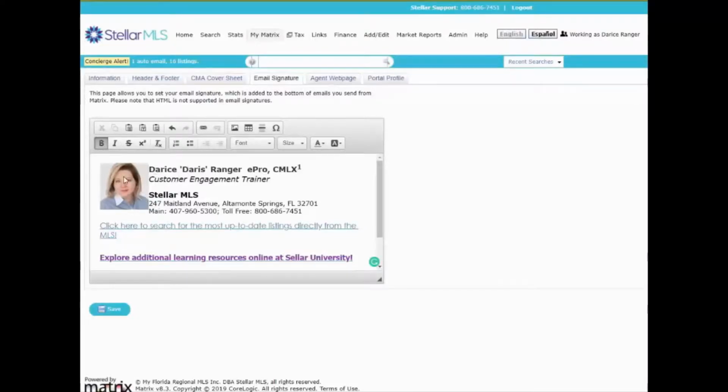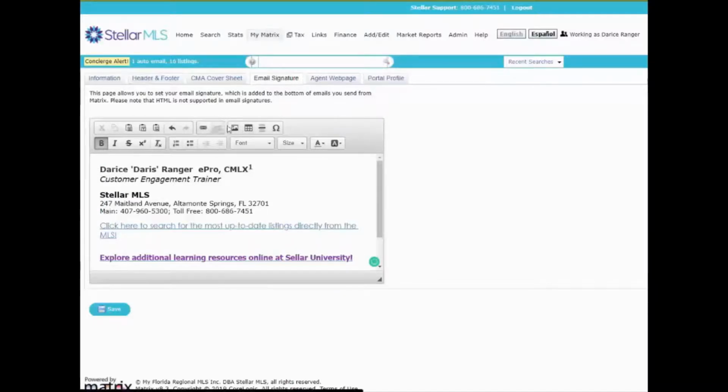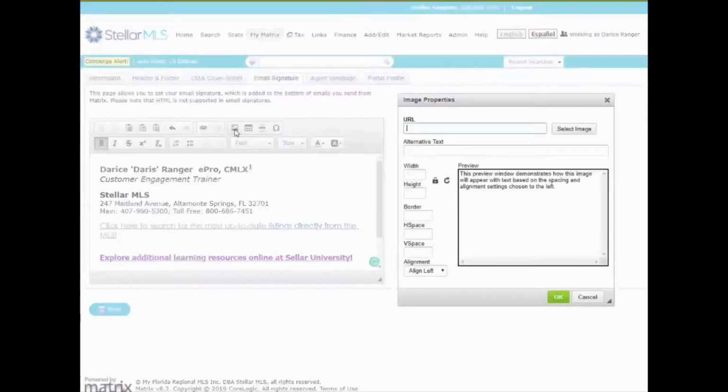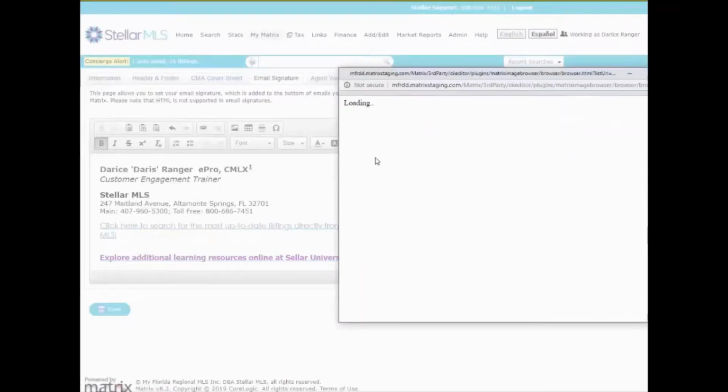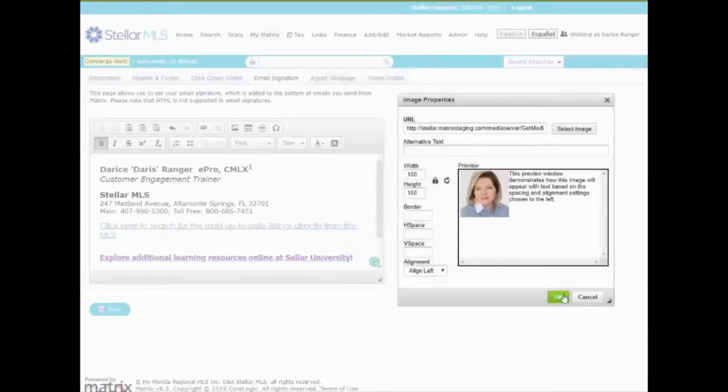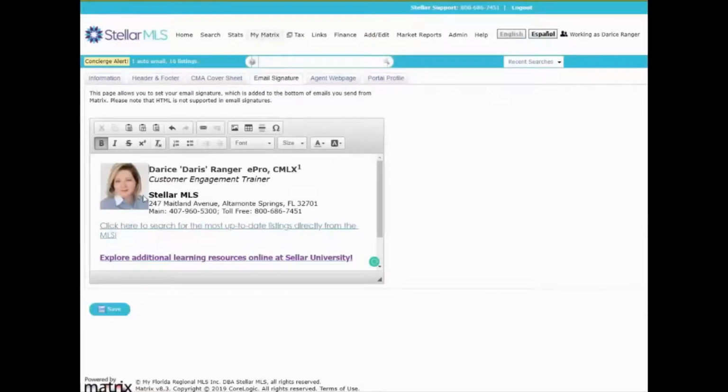Now if you want to remove the photo, maybe you don't like that photo, you simply click on it, tap delete, and it takes your photo out. But I'm going to insert my photo again. So again, I put my cursor where I want it, come across these three rectangles. The third one, the first icon, is the image icon. Select the image that I want to insert. Right there, click OK. And now I have my photo in.